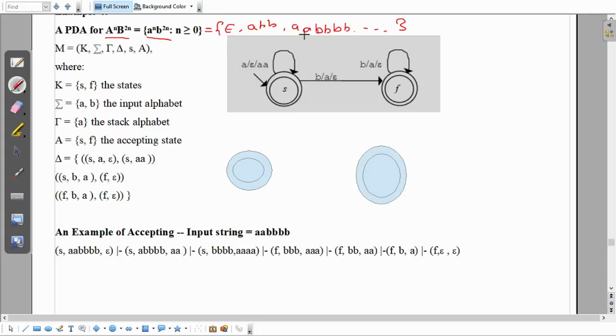Let us understand how to write the PDA. Now I'll start from the start state. Let me name this the start state. Since the language contains epsilon, this start state needs to be double circled, so it also becomes an accepting state.